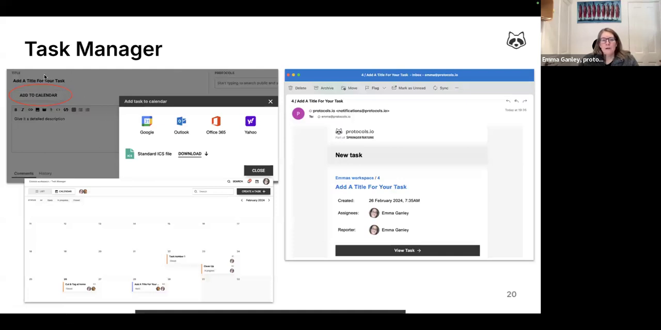And then when you've made the task, there's a very nice option to add to calendars. If you don't think you're going to be looking at your protocols.io calendar all the time, what you can do is export to a calendar that you're working with. So you can download a standard ICS file and import it into your Outlook or your Google or whichever calendar you're used to working with.